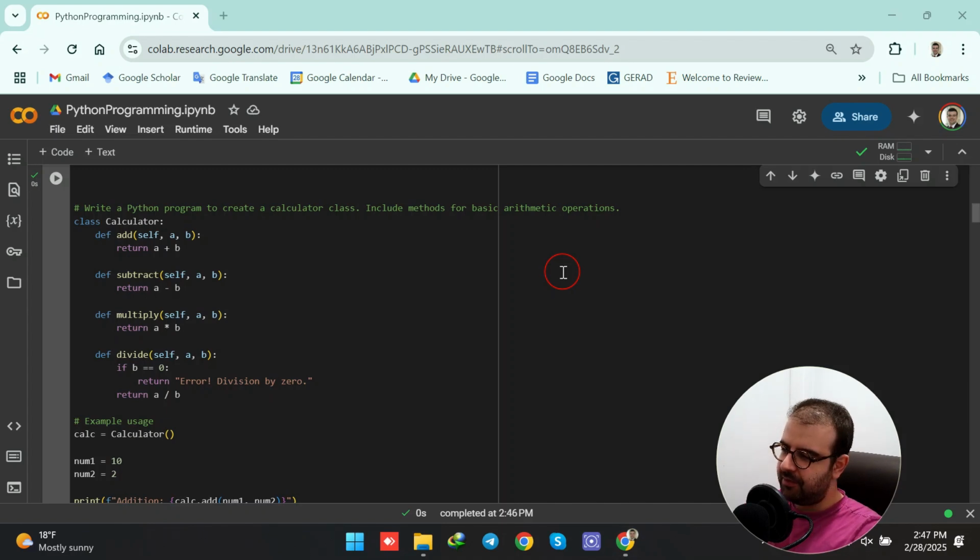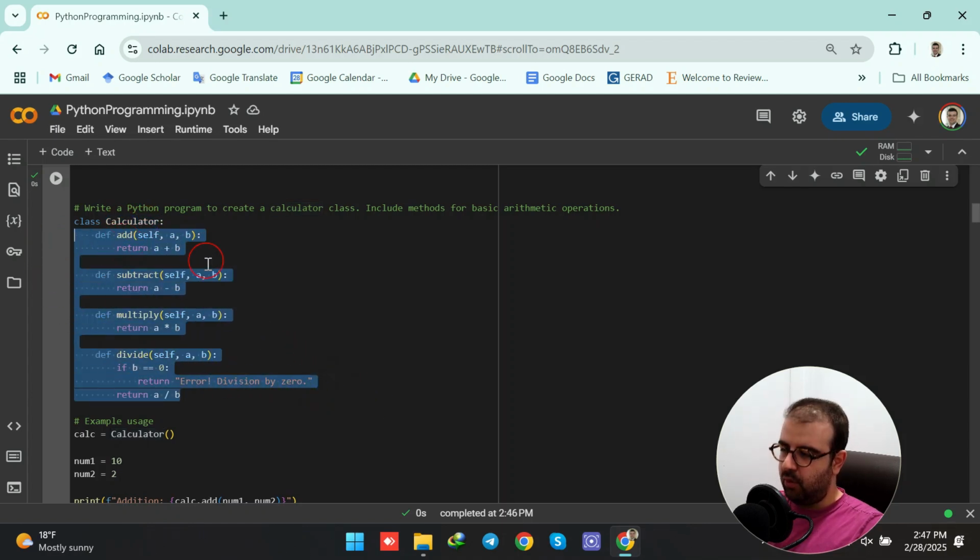Welcome back. In today's video, we would like to write a Python program to create a calculator class. And we would like to include some methods, or let's say functions, for basic arithmetic operations. So here is my class called calculator. And here we see that I have 4 methods, or let's say 4 functions.